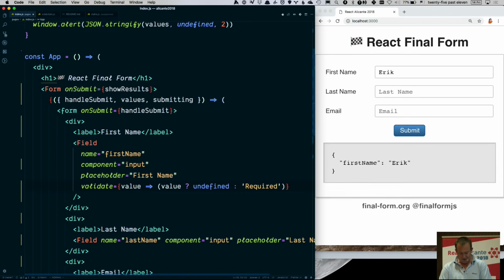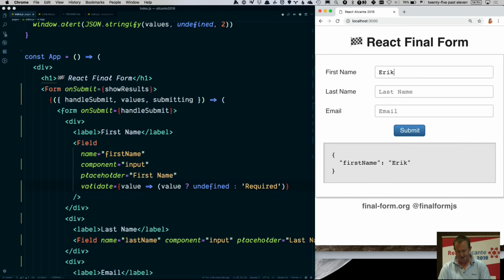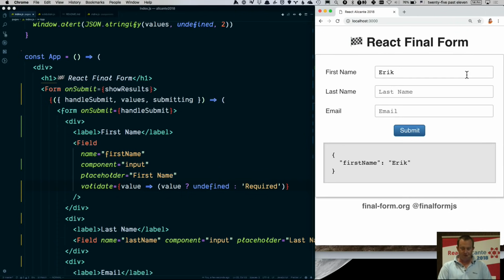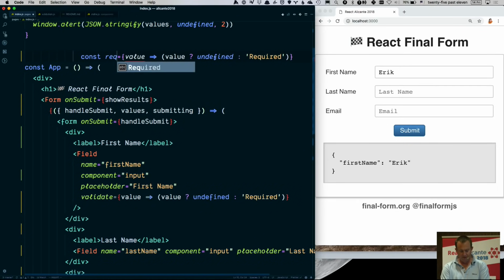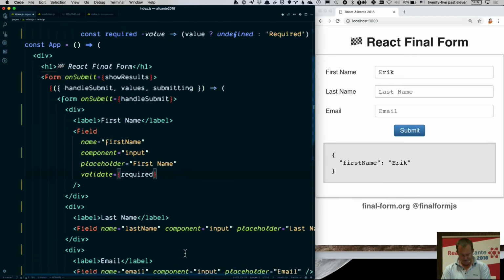Okay. So now, first name is required. So if I try and hit submit, nothing happens because my form is invalid and it's not going to do the submit. But as soon as I type something in here, now it will. But this is a terrible user experience because we're not displaying the error message anywhere. So let's go ahead and make our other fields required as well. And for that, I'm going to save this function here, like so, and then we can just pass that function, required. Let me come down to here.